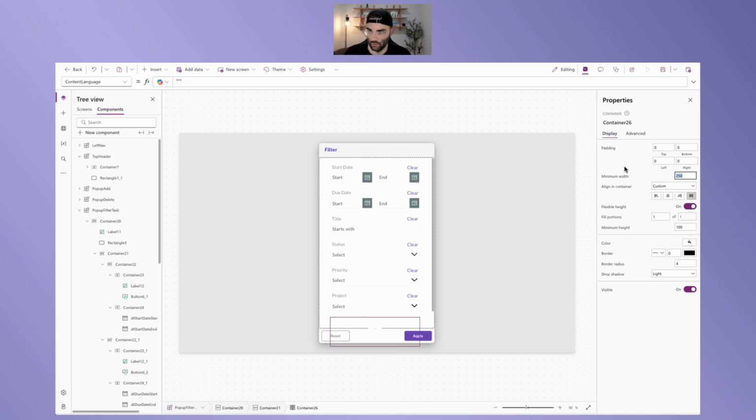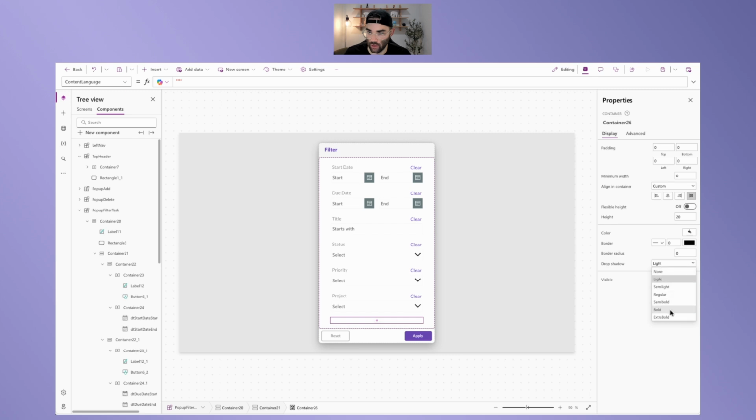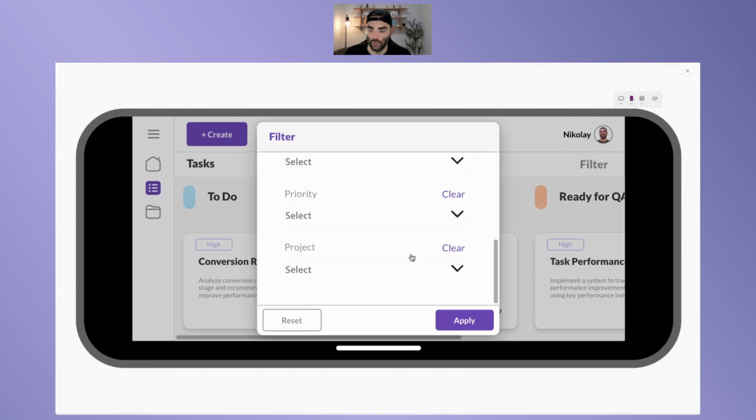We're going to set it to minimum width 0. Flexible height will be off, and we're going to set this to maybe 20. And make sure to set the border radius to 0 and drop shadow to none. So let's see what that looks like now. If we go back and preview, there you go.